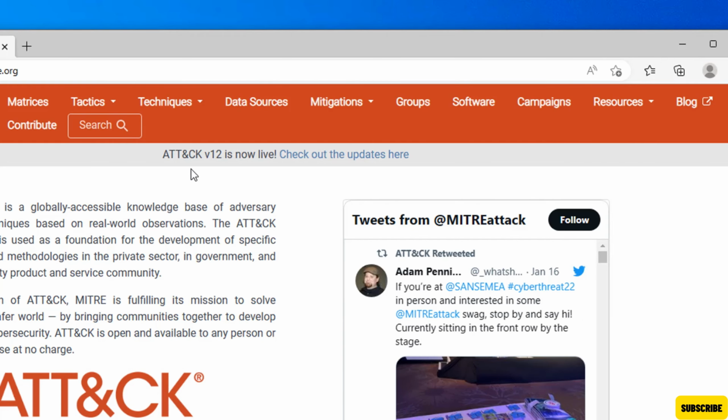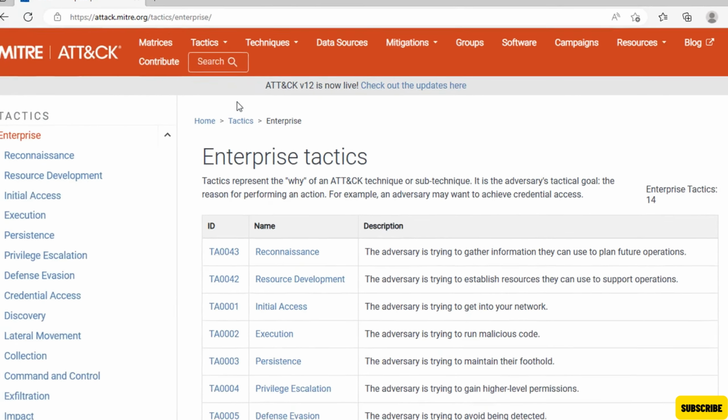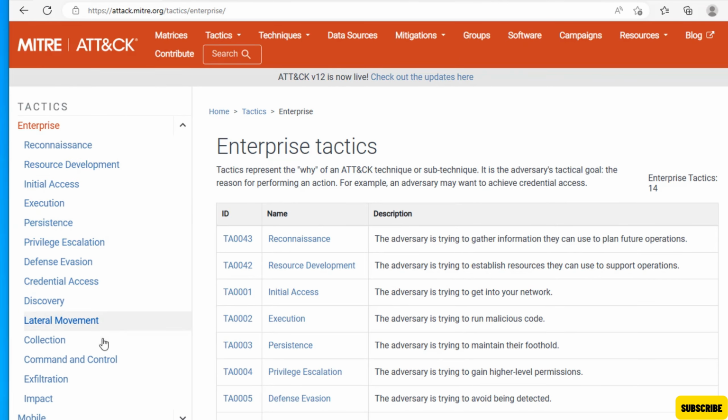I'm interested in tactics. Well, click Tactics. Now recall that MITRE has three major categories: enterprise, mobile, and industrial control systems. I'm going to click Enterprise. And I can see the enterprise tactics are all the things that we've talked about, from reconnaissance, developing our resources, getting initial access, all the way through persistence, escalation, lateral movement, command and control, etc.